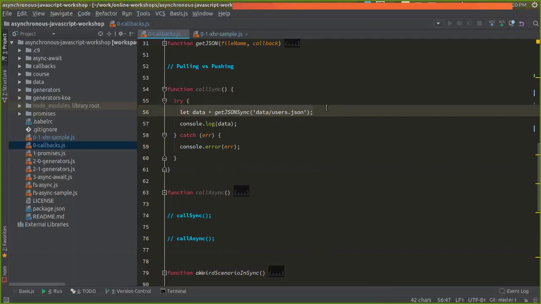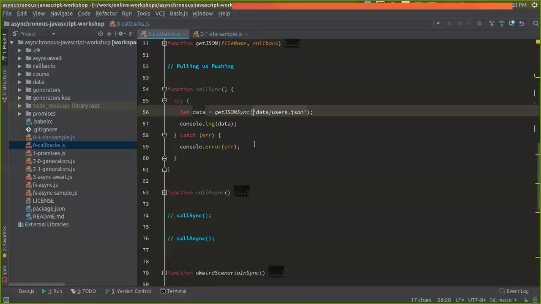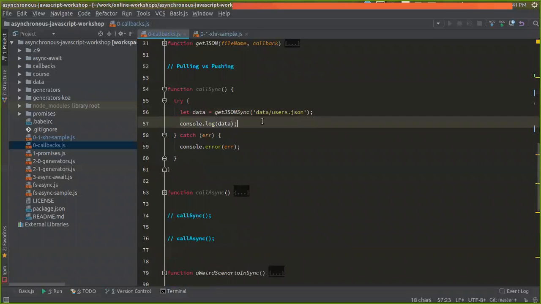Let data equals getJSONSync, and it passes a string, and this string, as you see here, is file name, which means it is the address of the JSON file that you want to read and then parse as a JSON. And here it wants to do console.log. Of course, you could do more.